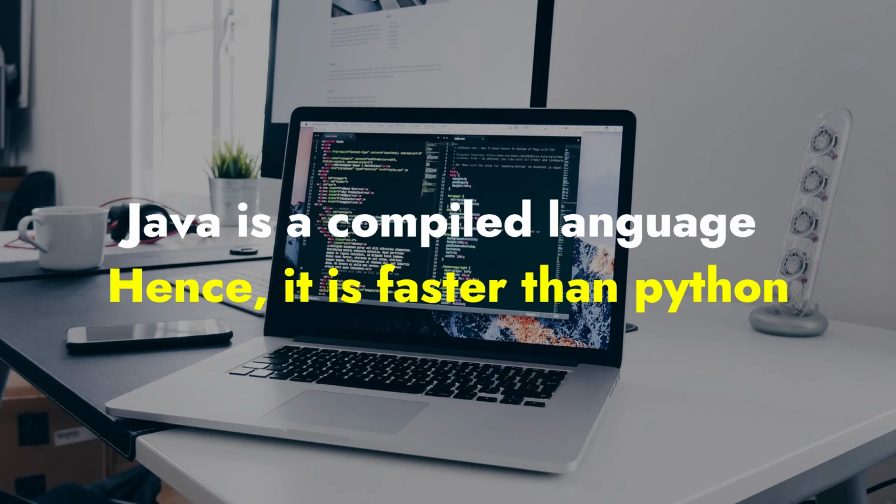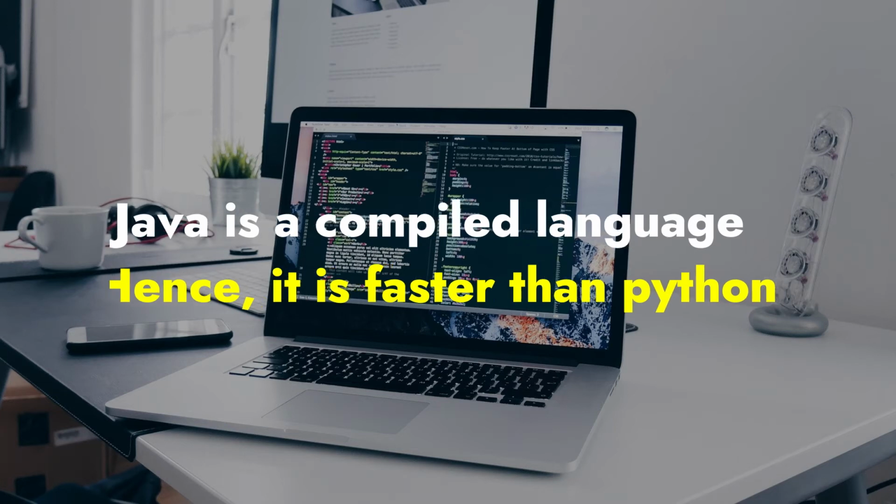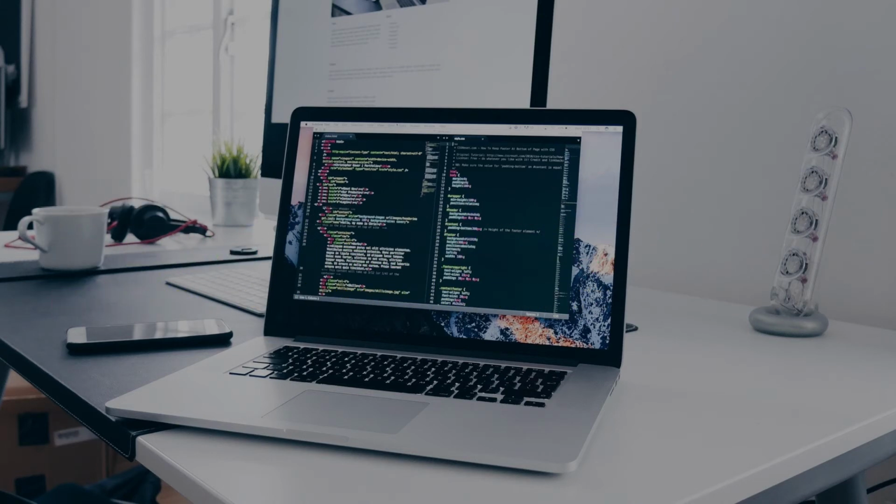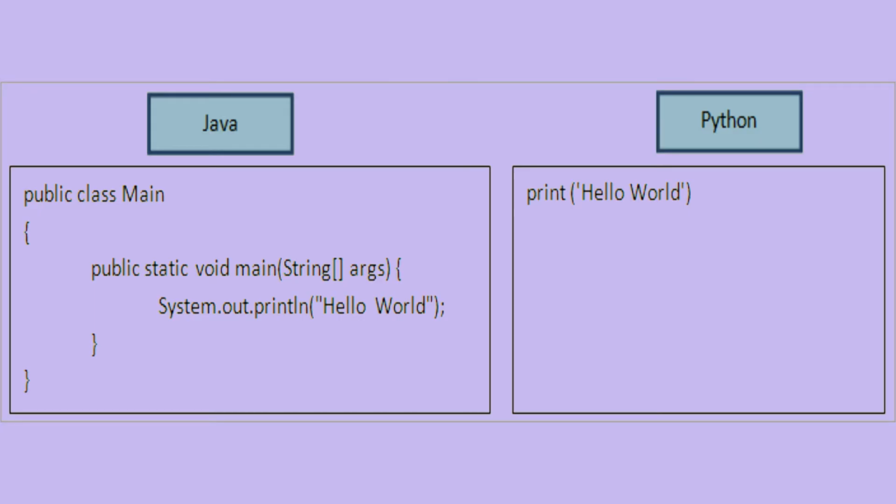So as Java is a compiled language, it is faster than Python and it takes less time to execute code. Whereas on the other hand, Python is an interpreted language and also as it determines the type of data at runtime, which makes it comparatively slower. Python programs are typically 3 to 5 times shorter than Java programs. As an interpreted language, Python has simpler, more concise syntax than Java. It can perform the same function as Java in fewer lines of code.